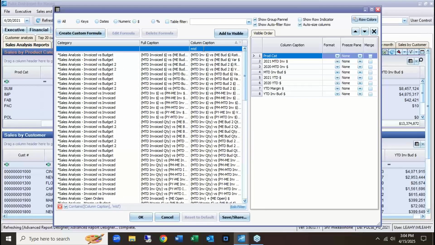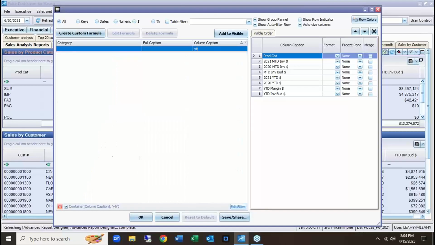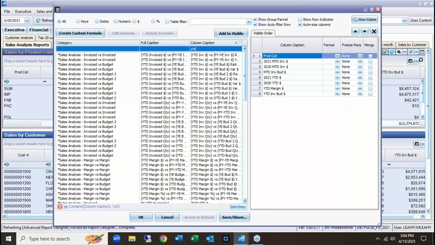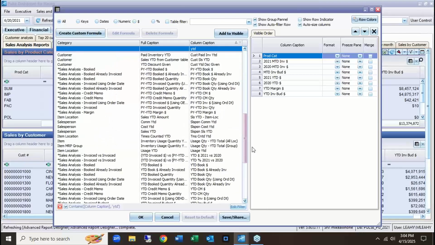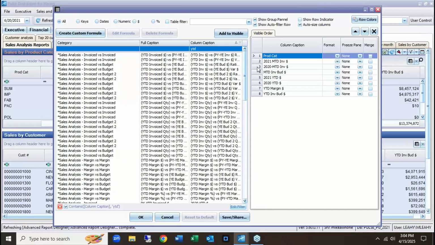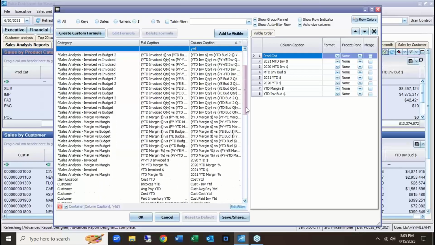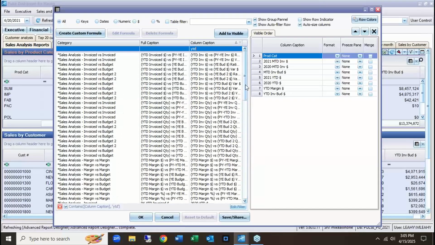If I was to look at year to date, YTD, so at some point, what you should do is, just to get comfortable with these, maybe just create a report from scratch and spend 15 minutes or 20 minutes going down here and just getting a feel for what is available, because it is outstanding.